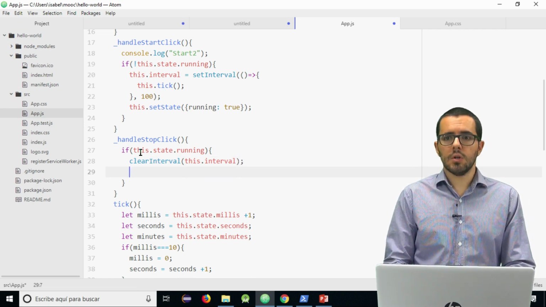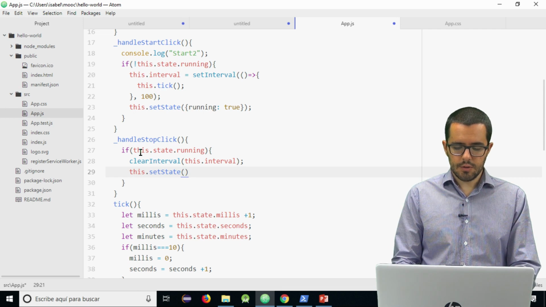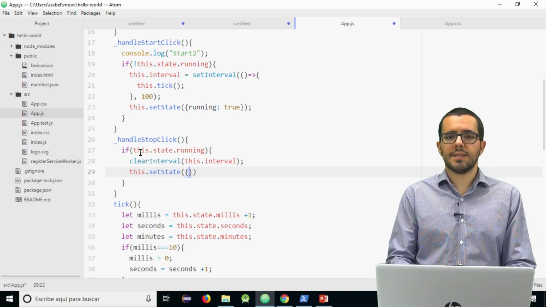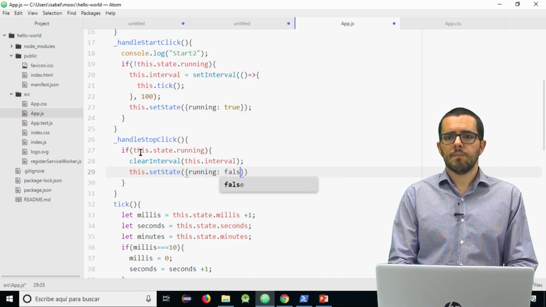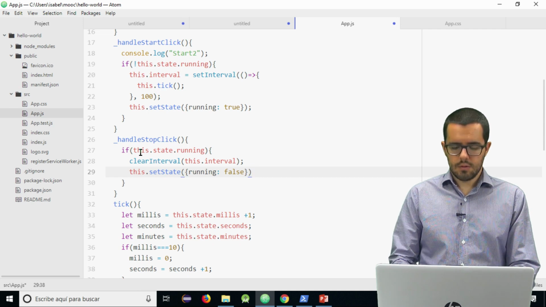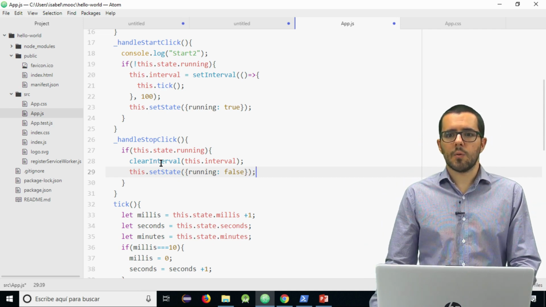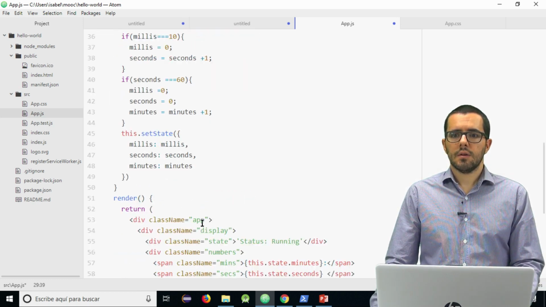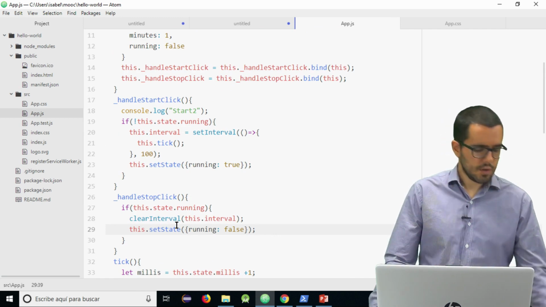And what do we have to do also? Indicate the chronometer with a set state that it is not running anymore. So you see, we do things and we inform the state that something changed. So the interface refreshes because each time we have a set state, the render method is called and something different happens. Okay?